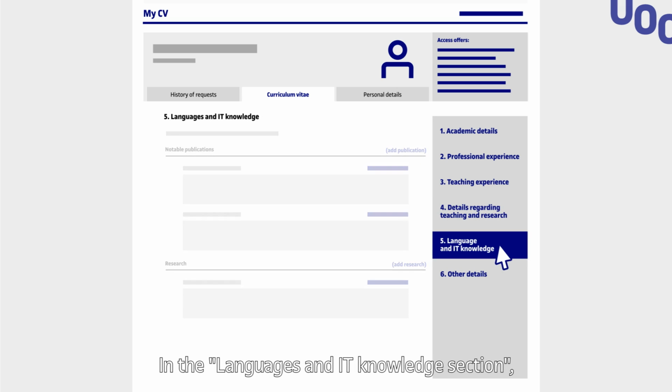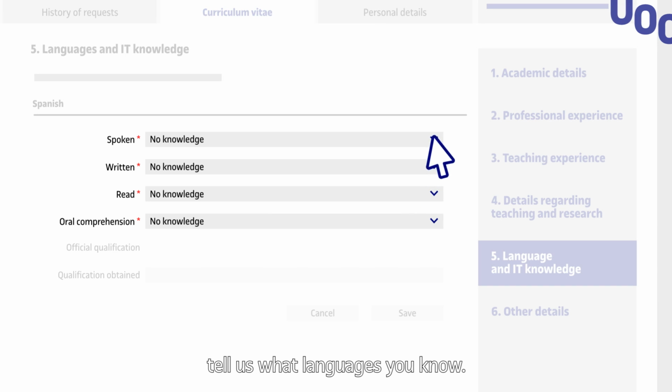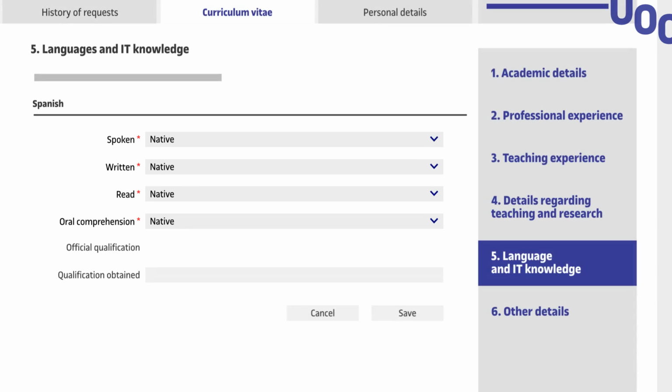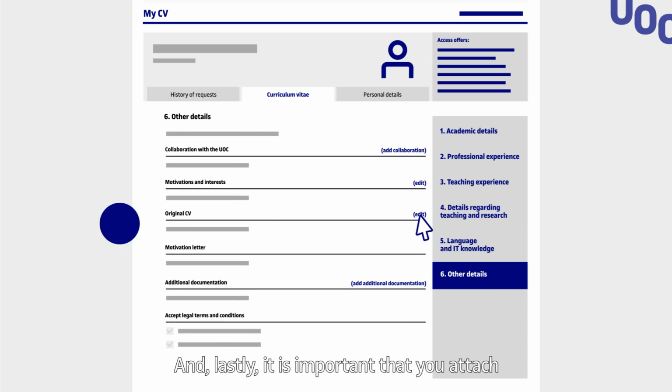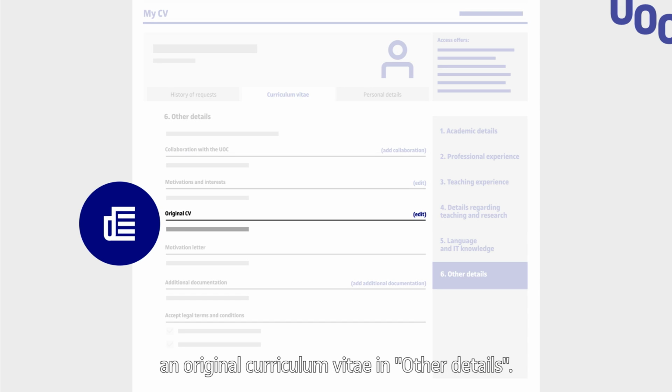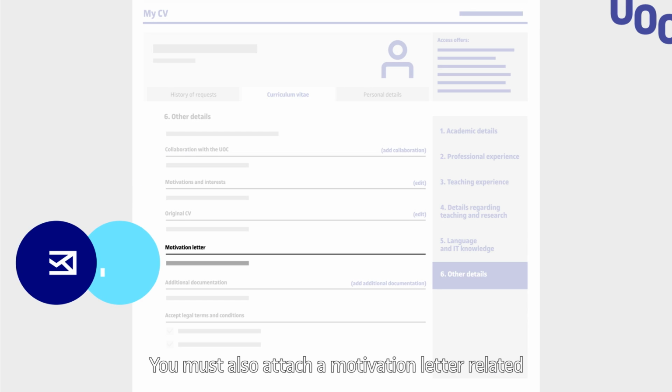In the Languages and IT Knowledge section, tell us what languages you know. This section is compulsory. And lastly, it is important that you attach an original curriculum vitae in other details. You must also attach a motivation letter related with the vacancy you want to apply for.